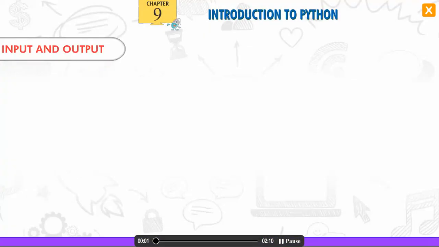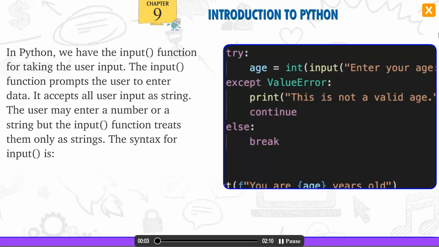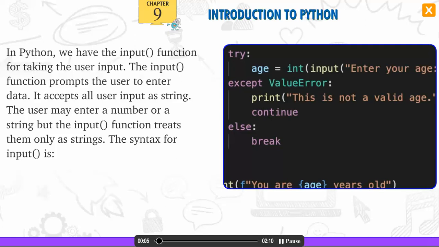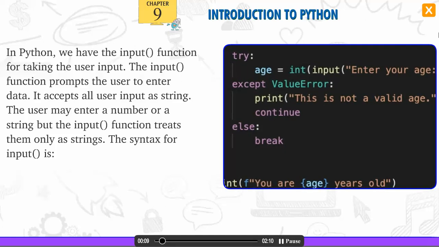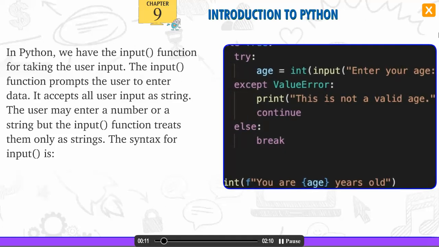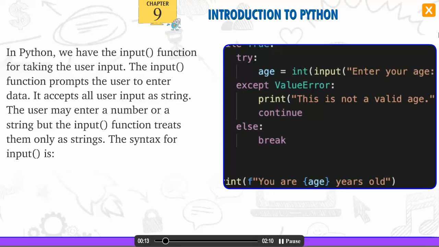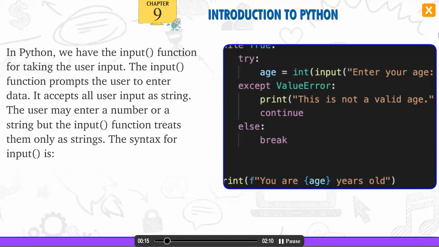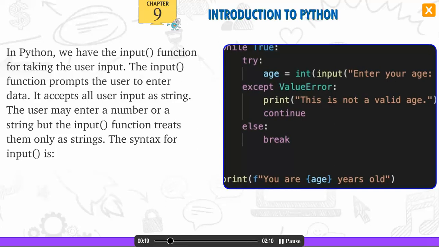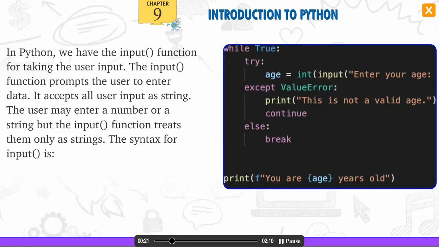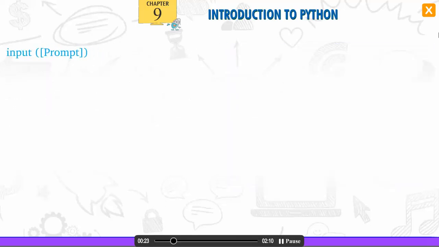Input and output. In Python, we have the input function for taking the user input. The input function prompts the user to enter data. It accepts all user input as string. The user may enter a number or a string, but the input function treats them only as strings. The syntax for input is input(prompt).